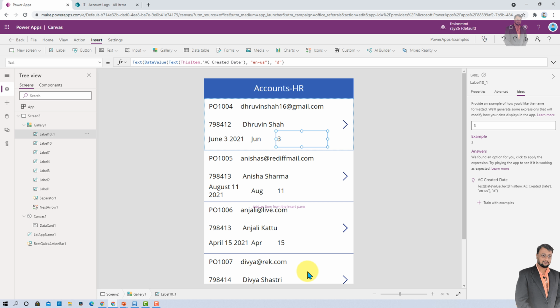So this is cool. One most important thing, at this moment this Ideas feature is only applicable for the label control, and it only supports the data type of date time and text format, right?